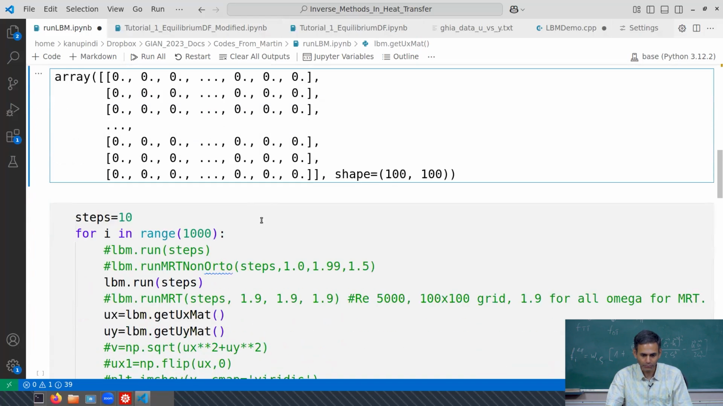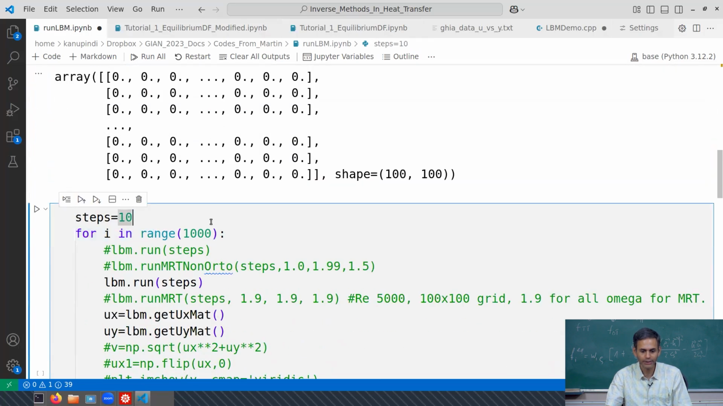Okay. Now I'm setting, let us say, 10 steps, for i in the range of 0 to 1000. That means in total I'm doing some 10,000 time steps. And what I'm doing is calling this lbm.run, which is the SRT BGK that we have just seen. It is going to call this for every 10 steps, 1000 times as such.